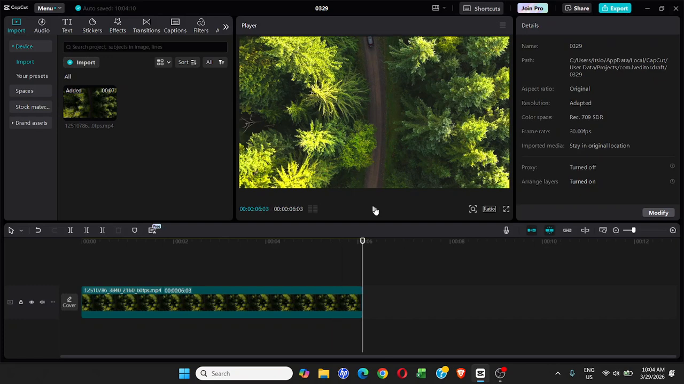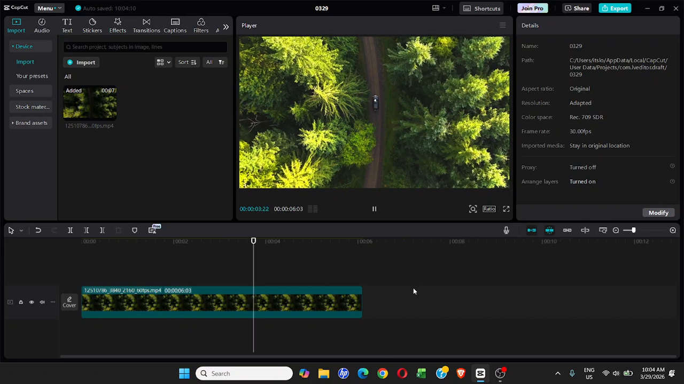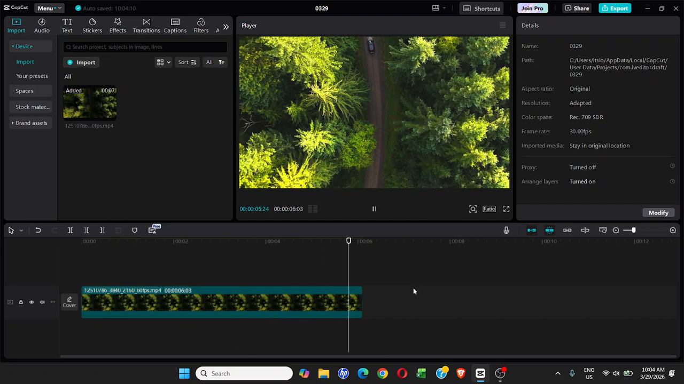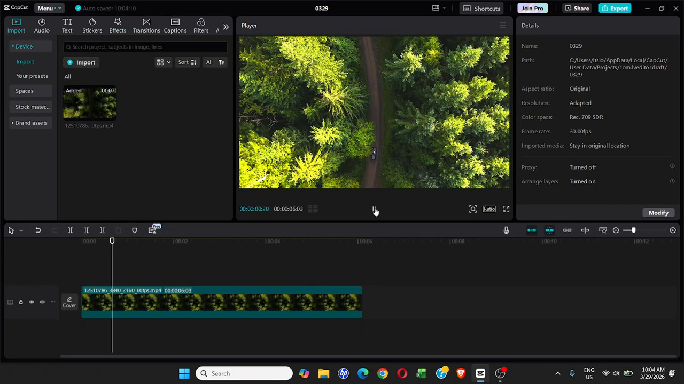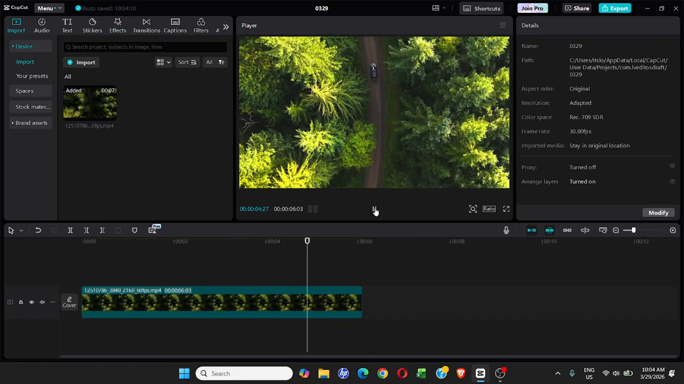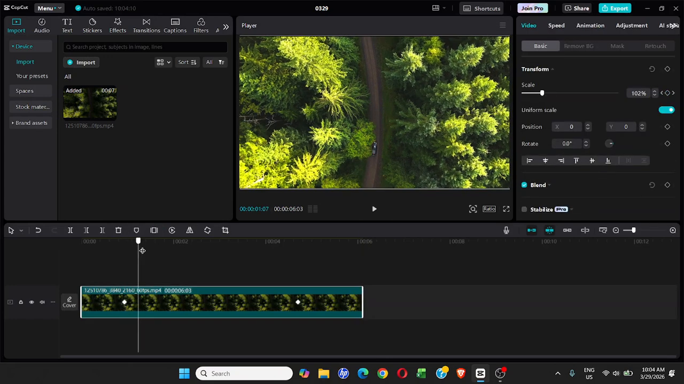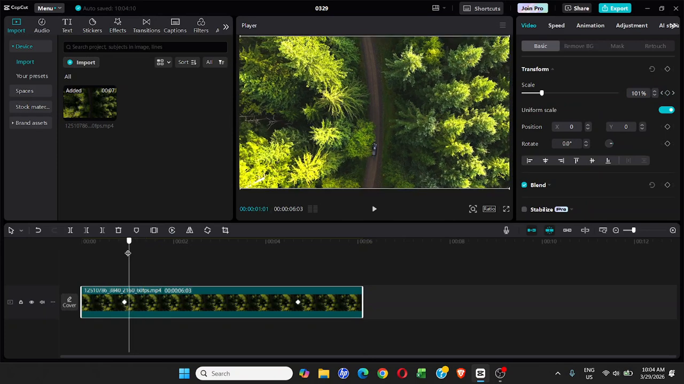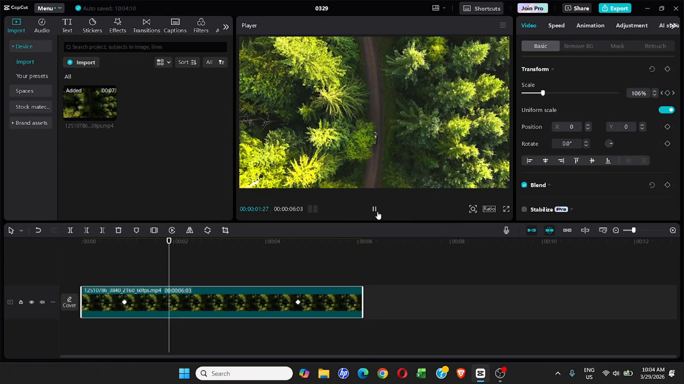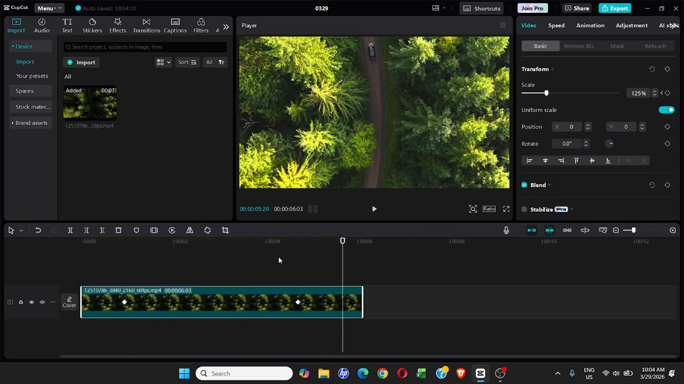Now if we play the video, so this zooms like this. Okay, so right now it's not too bad, but the thing is it's quite linear. From here it starts zooming, but it zooms in a very straight line. There's no change in the speed.